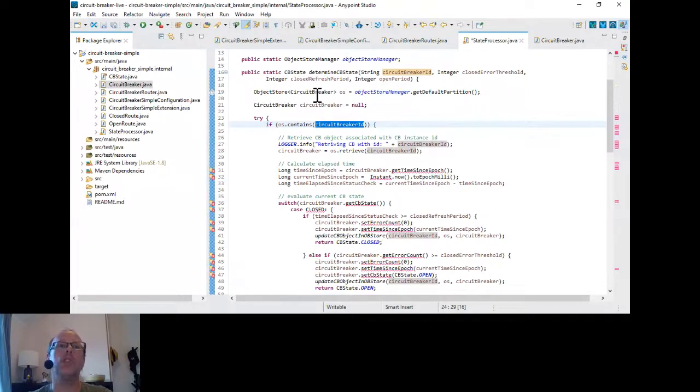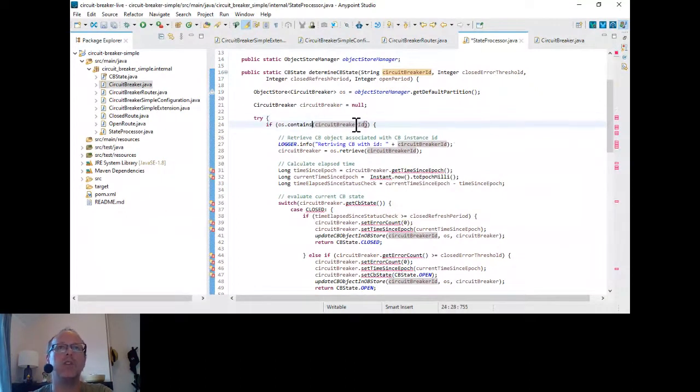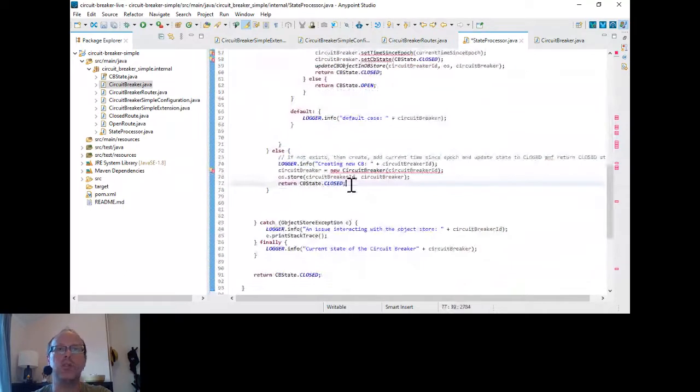And the circuit breaker object contains the configuration for the circuit breaker, plus it maintains state around invocations, state around the period of time that has elapsed since the last circuit breaker was executed. So this is why we're seeing all of these errors here, because I haven't implemented methods inside the circuit breaker. So if the circuit breaker exists, well, then I can go ahead and calculate what the current state is. If the circuit breaker does not exist, well, we just create a new circuit breaker.